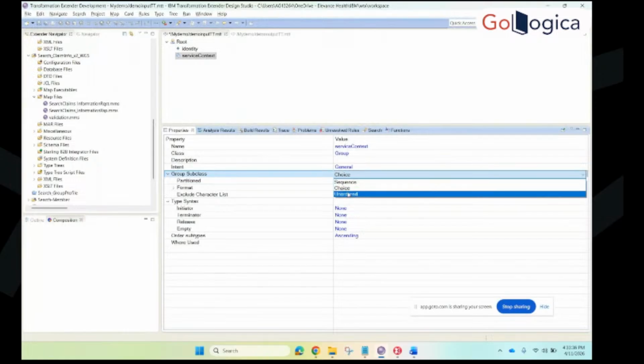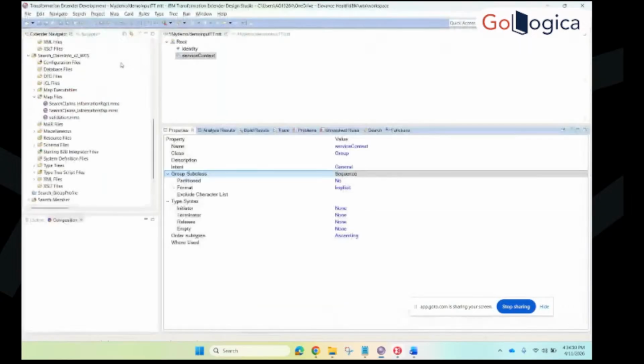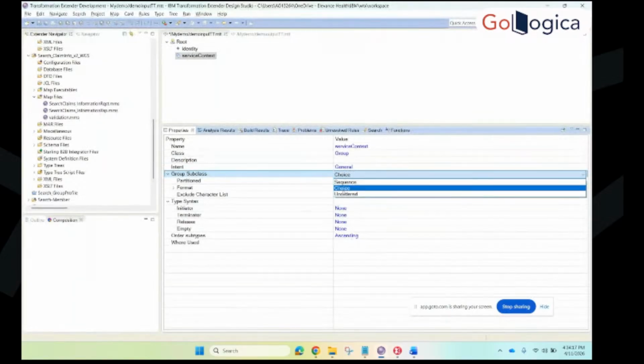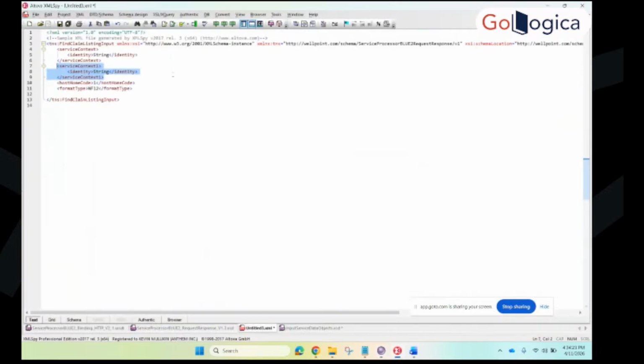Now, they have the service context, and they have service context one as another group. So they have two groups, but in the request only one of them will be coming. It can be either service context or service context one. Both cannot come at the same time. It's not possible. When only one will come, then you go with a choice. Two groups, only one can come at a time.